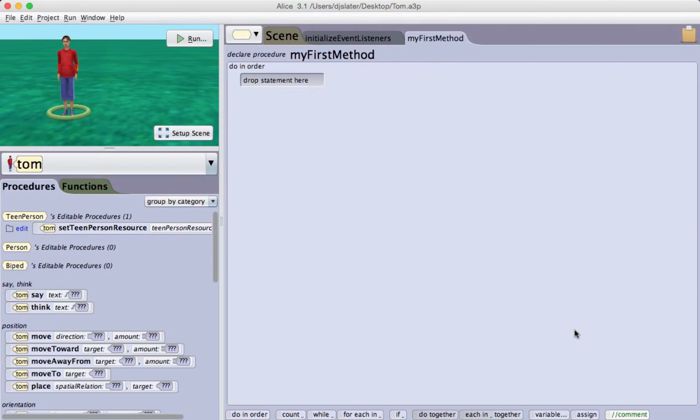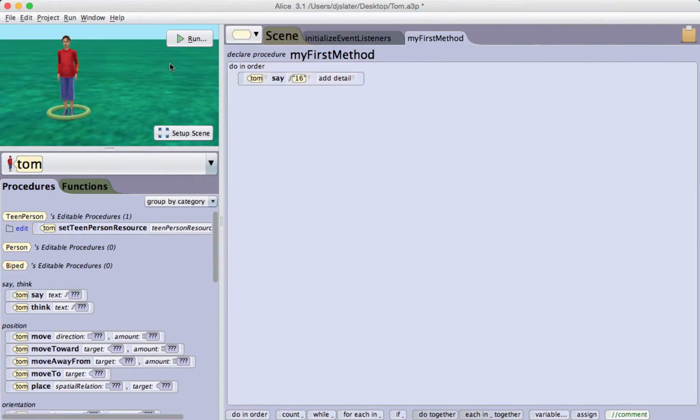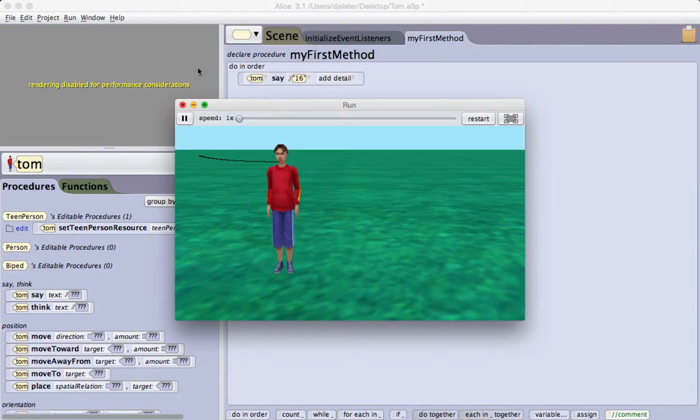Here's a simple world with a teenager in it. I'm just going to want Tom to say his age. Tom say custom text string 16. And that would work, which is what I would assume you would expect to happen.